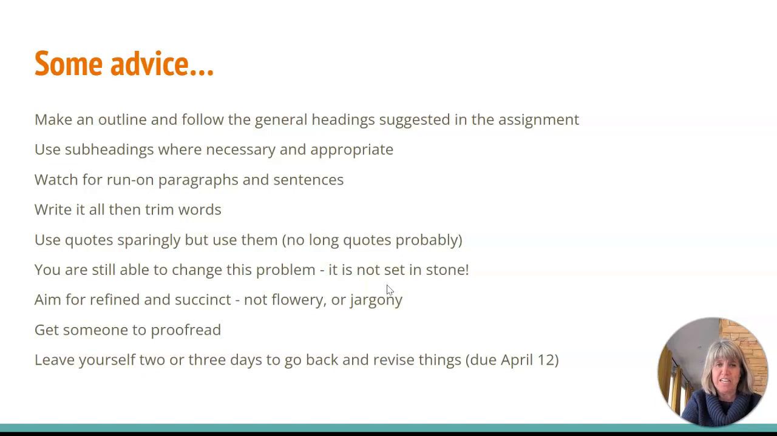Leave yourself 2 or 3 days to go back and revise things. It's due on April 12th. So now you should put the due date in your head as April 9th. And try to get it done by April 9th. And then leave it for a day and come back to it again. And you'll be surprised what you think you want to revise after looking at it for so long.